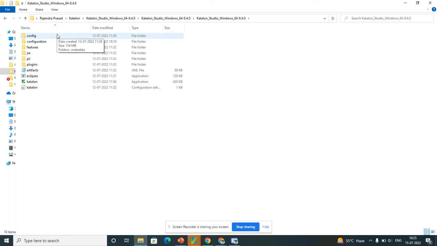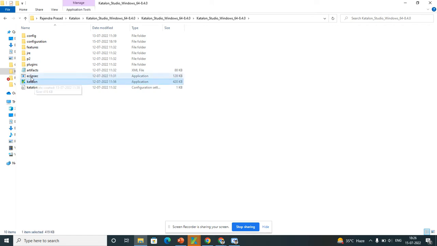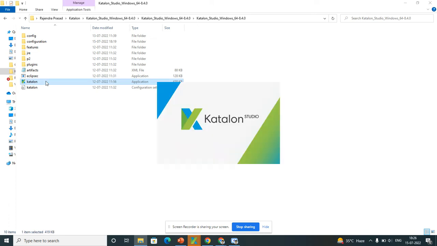And once you get into that folder, you will see a set of folders and files like this, and you don't have to worry about all these folders, and we will use only this one. And you can see one file with Eclipse. The thing is, Katalon was developed on top of Eclipse, so if you're already aware of Eclipse, it is quite easy to learn the Katalon Studio tool. So to get into the Katalon Studio application, we need to double click on this.